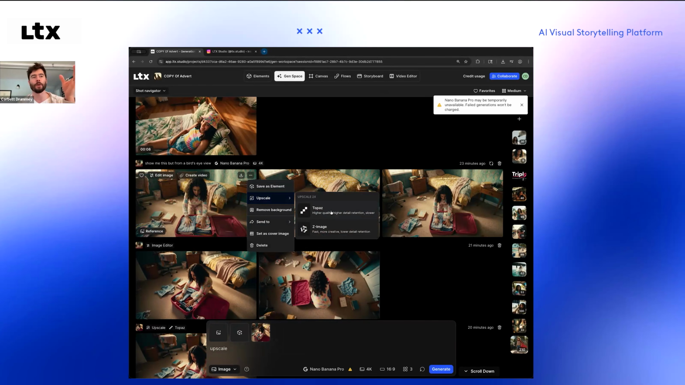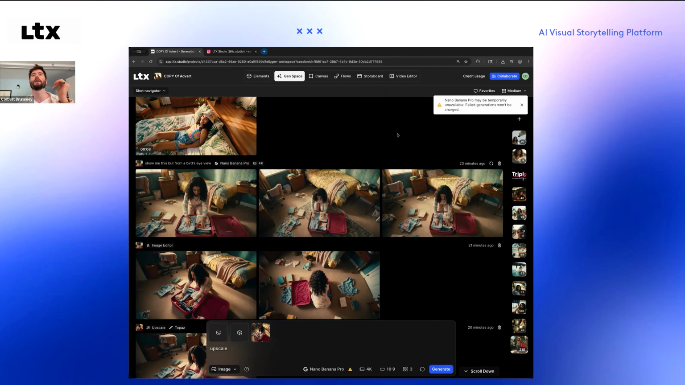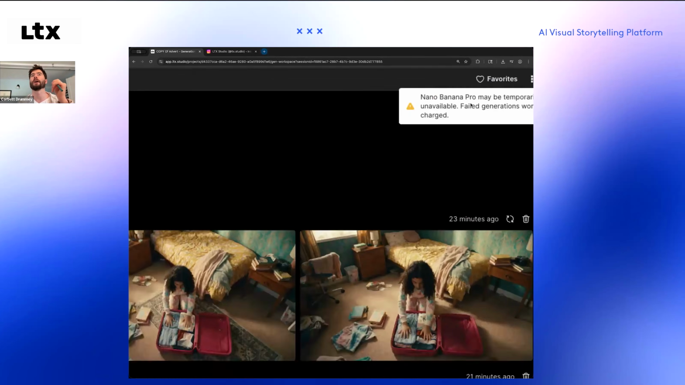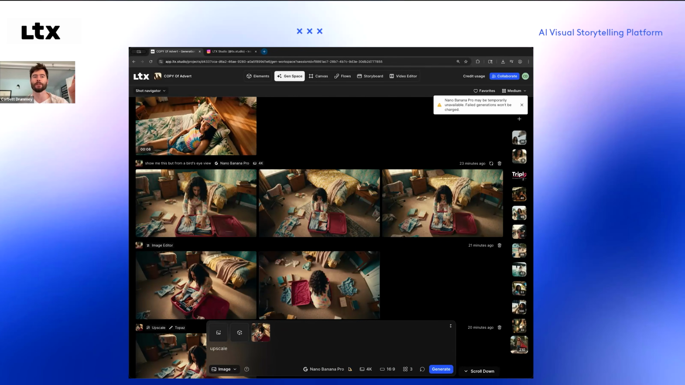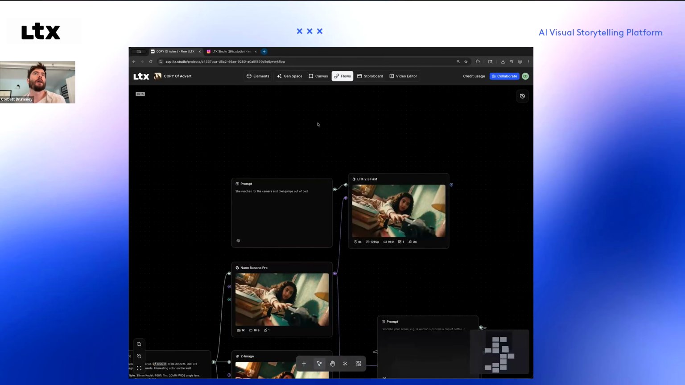So test them out here, but you can also test out using the model itself to upscale. And then one note, I got a random model issue on Nano Banana, so it couldn't upscale it, but that's actually just from the provider, Google. So it looks like that's just got a temporary outage. Good thing we have more than one model though, right? So you can use a different one. All right, so that's flows.